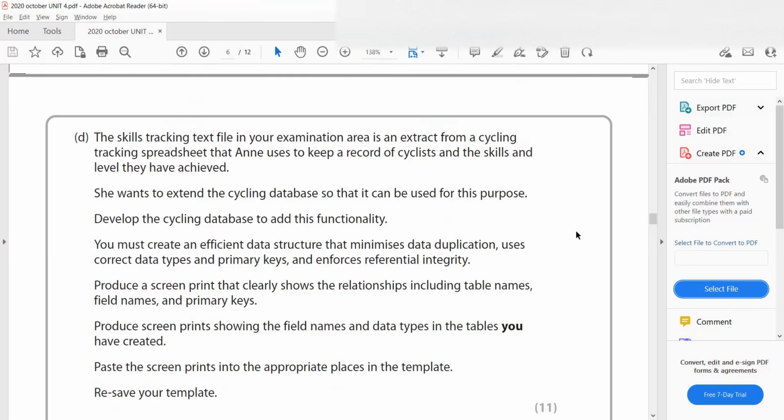So take a few minutes, read this question carefully, and highlight the parts that they want us to do. So here it says produce a screen print that clearly shows the relationship, including table names, primary keys, and foreign keys. So highlight that, and then produce screen prints showing the field names and data types in the tables you have created. So roughly, I'm guessing there'll be about 4 screen prints. So let's go back to the database.